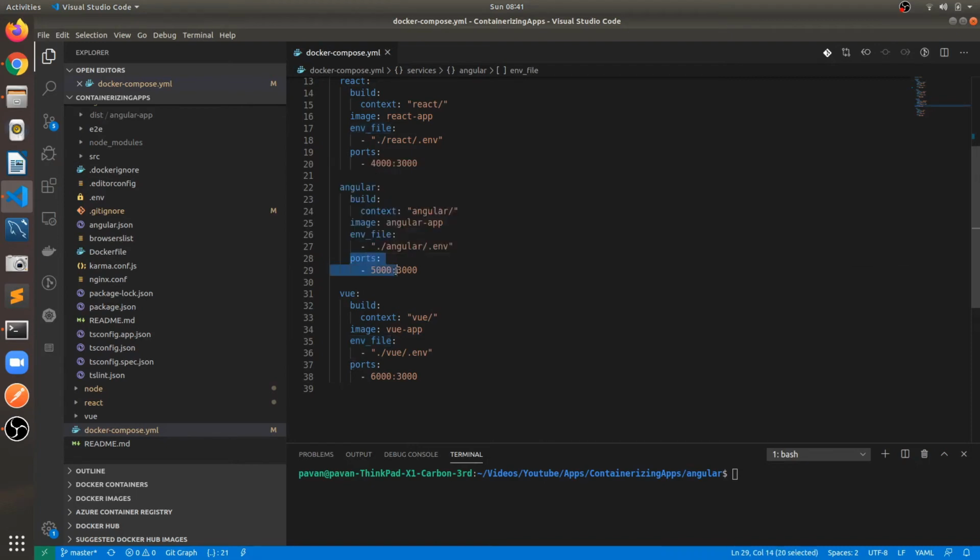Next one is the port, the exposed port. So right now we have exposed port 5000 and the internal port is 3000, because our NGINX server is serving on port number 3000, which we saw inside the NGINX configuration file.